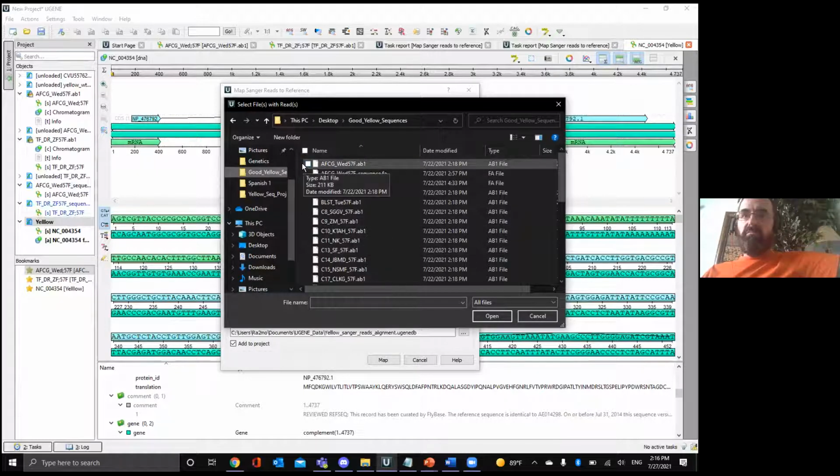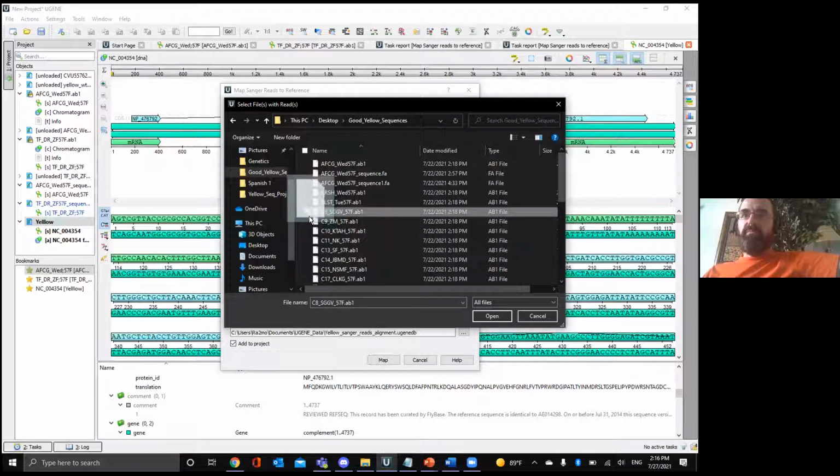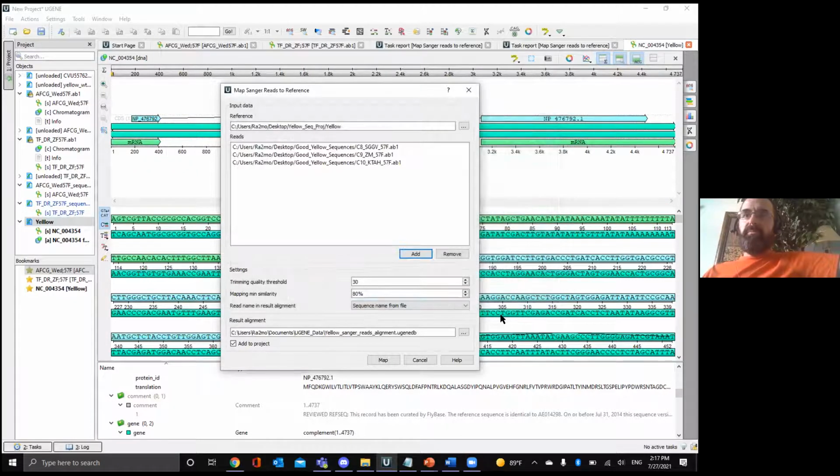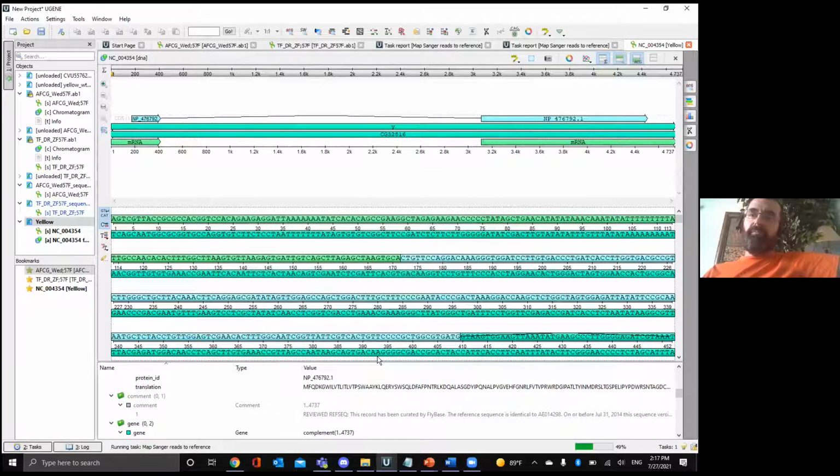Like 3. I wouldn't use the FA, the sequence FA ones. Get rid of those and then just select 3 or 4 of the other ones. There you go. Open. And now go down and click map, which, fingers crossed, will work.